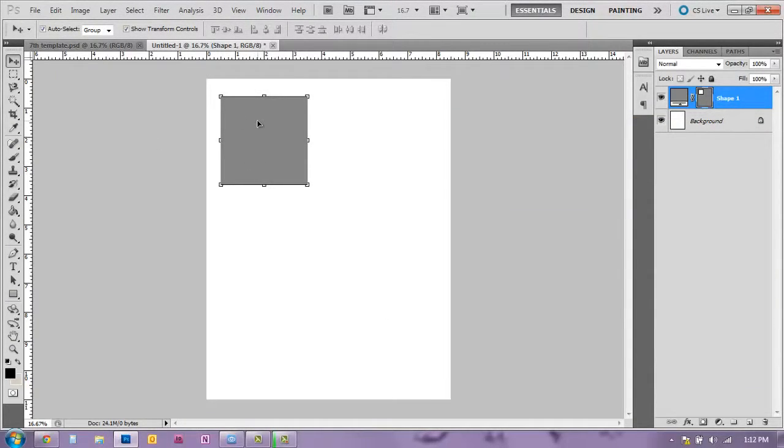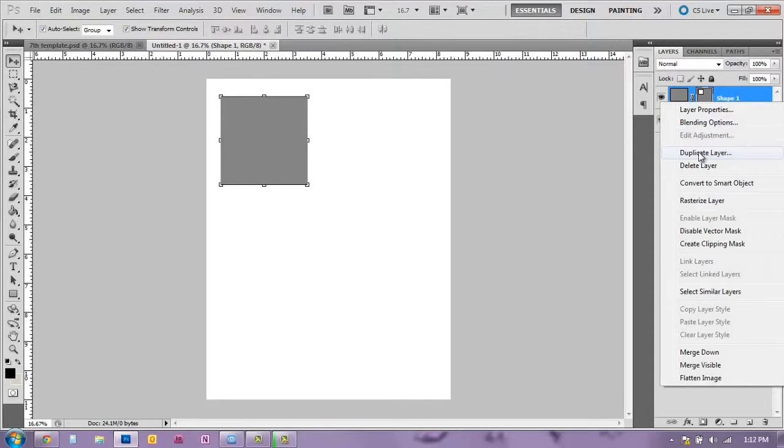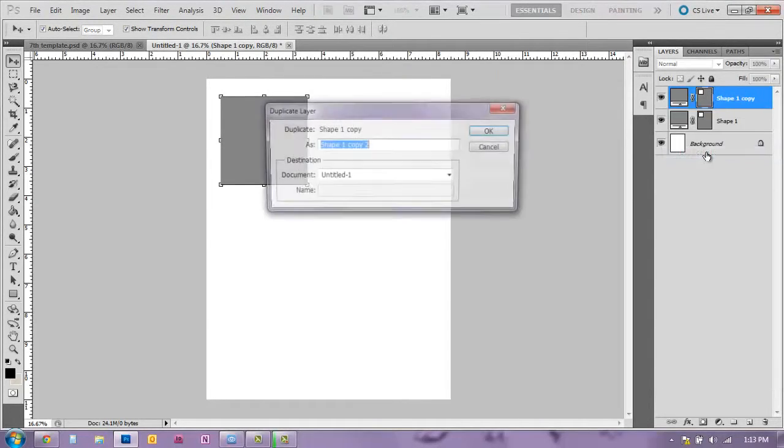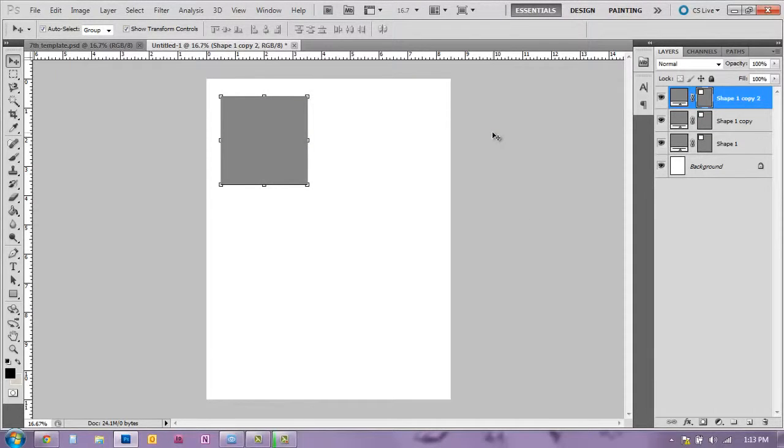Now, instead of doing that whole process over again, I'm going to right click where it says shape 1 over here in my layers, duplicate the layer and hit OK, and do that another time. Right click and duplicate the layer. That's how I get my 3 squares. They're all just hiding behind. If I wanted to, I could also click and drag down to my new layer icon, and that would give me another square also. So now I have my 3 layers.